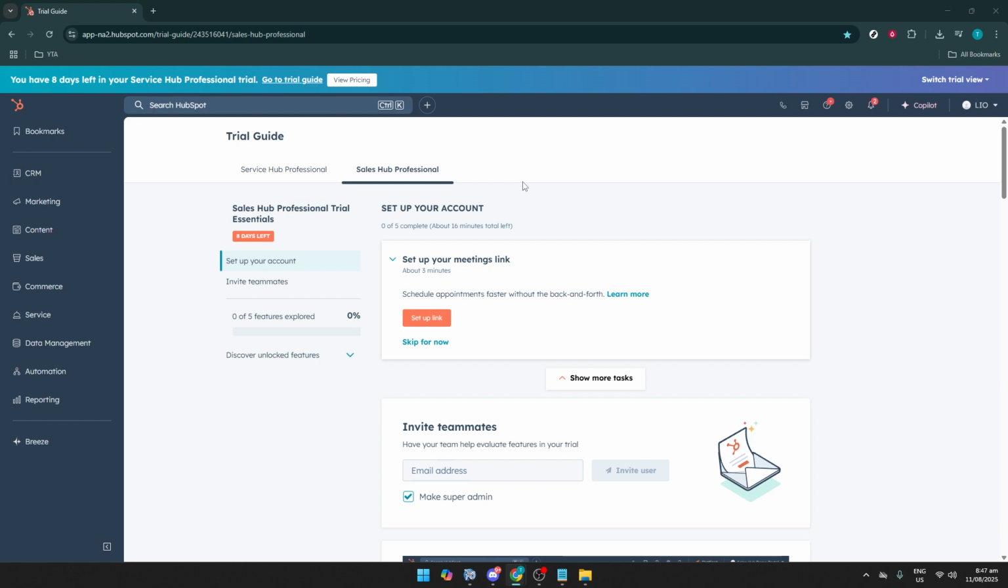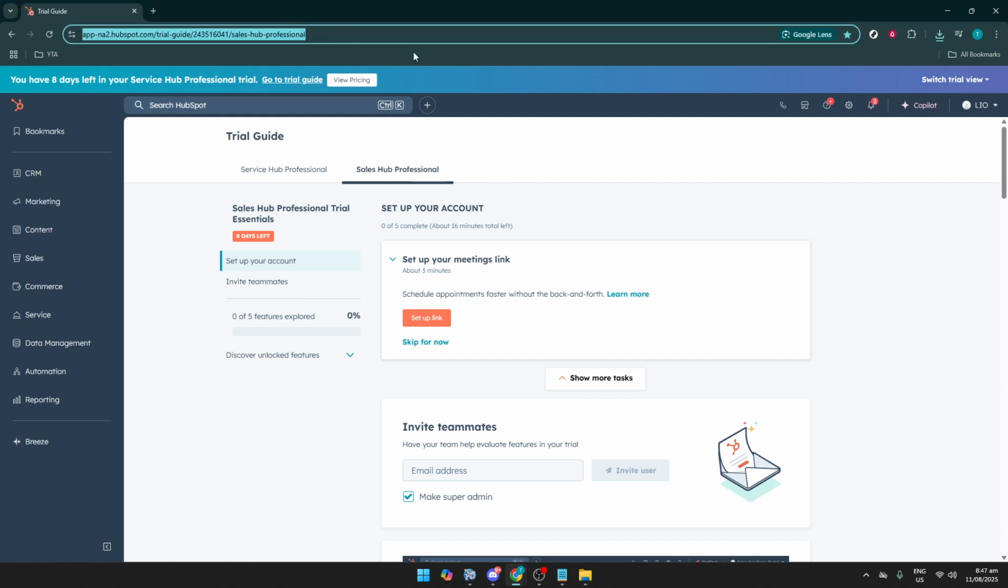First things first, you want to navigate to your trial guide on HubSpot. To do this, go ahead and open your preferred web browser and enter the HubSpot URL in the address bar. Once there, sign into your account using your credentials. You're now on the trial guide page. This is your starting point, kind of like the headquarters for your marketing endeavors.